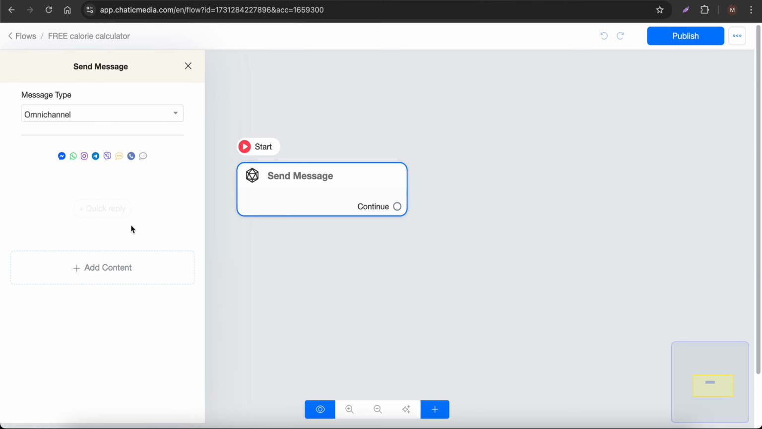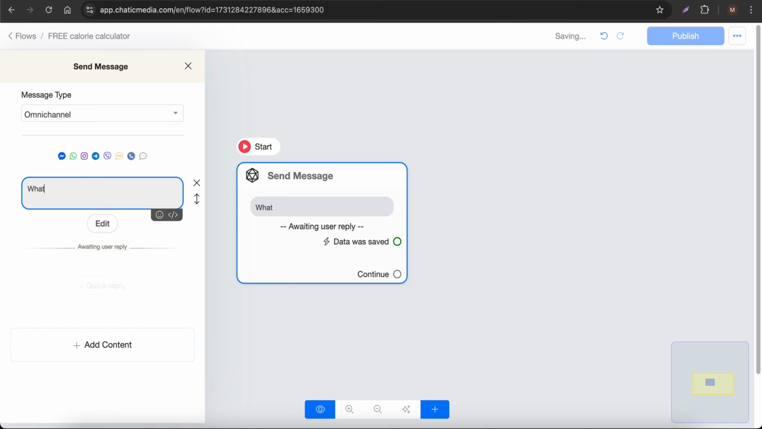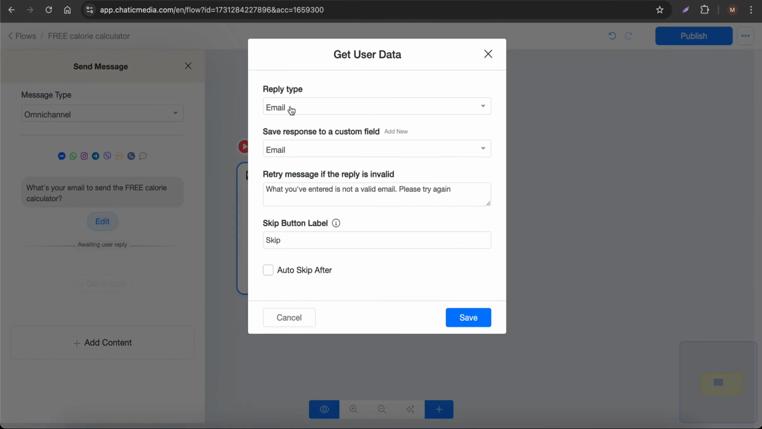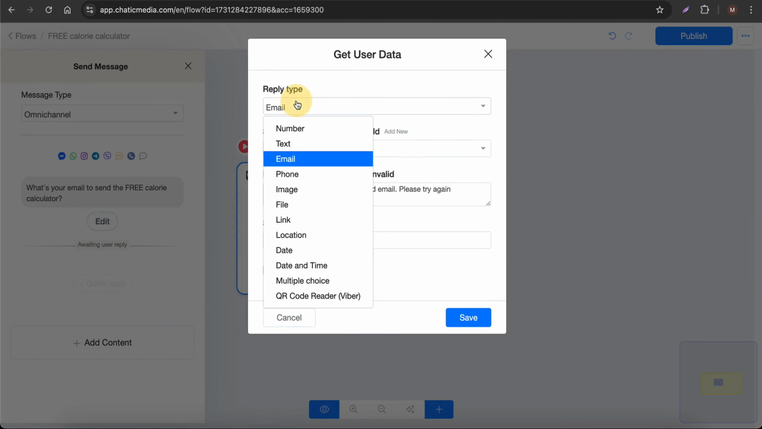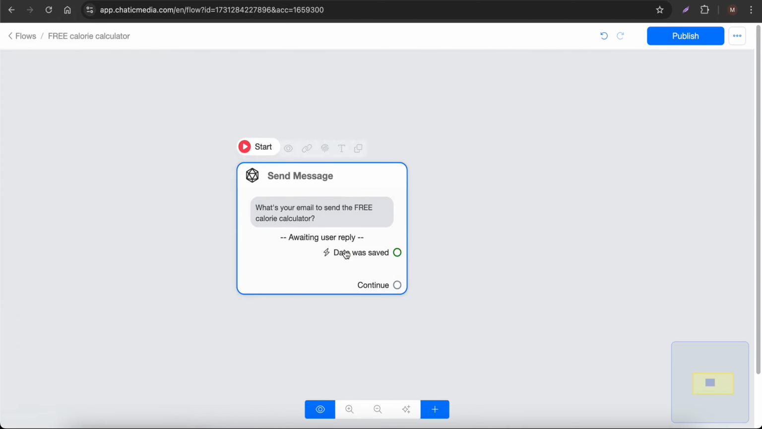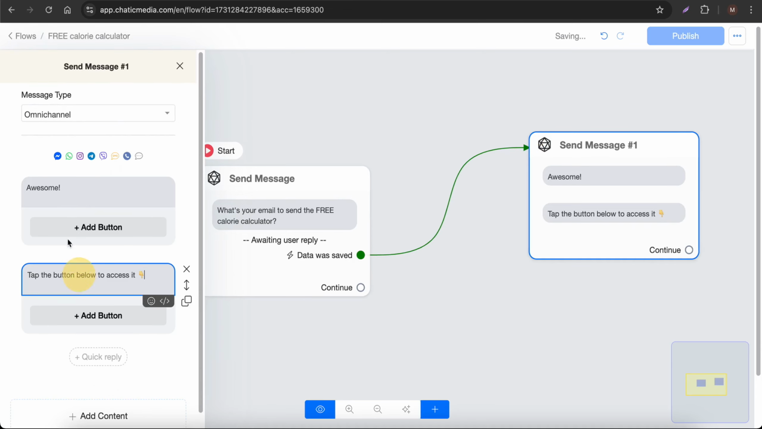So here I'm going to just ask for their email over here. So here, get user data, and just ask, like, what is your email to send the free calorie calculator, and here it will simply reply type as email, and here you can actually collect other customer details as well, including phone number or other specific data. So let's do email right here and remove the skip button as well. That means they have to provide their email to receive that, and once they provide their email, what you can do is you can simply say, awesome, tap the button below to access it.